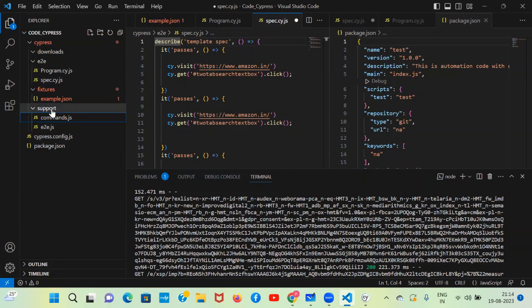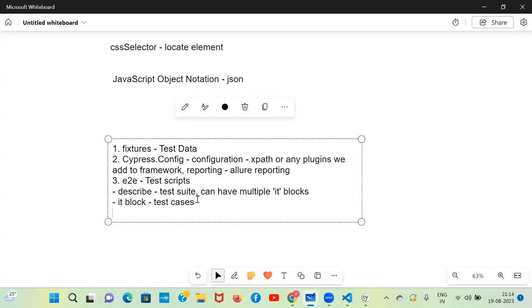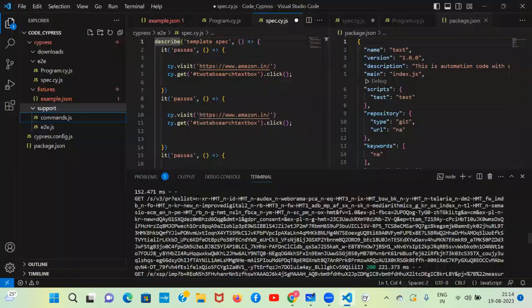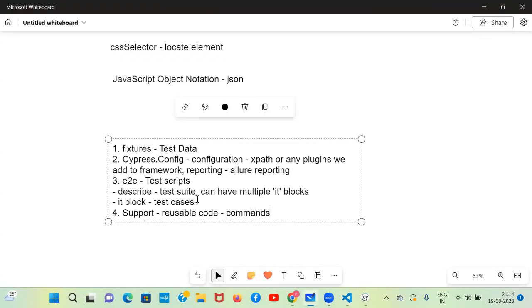Okay. Support. What is support? The next component has reusable code. So what is reusable code? Methods. Now in Cypress we have commands. So reusable code is methods in Java, and commands here in Cypress. These commands are reusable methods that we can use.